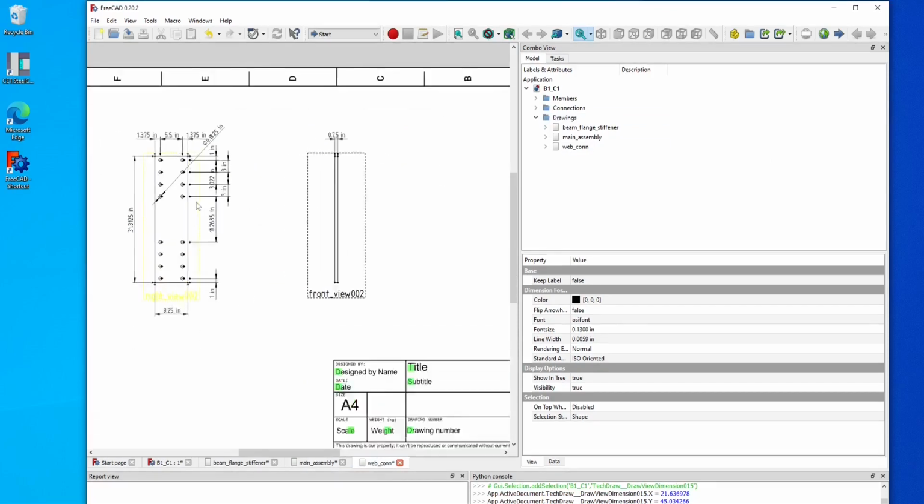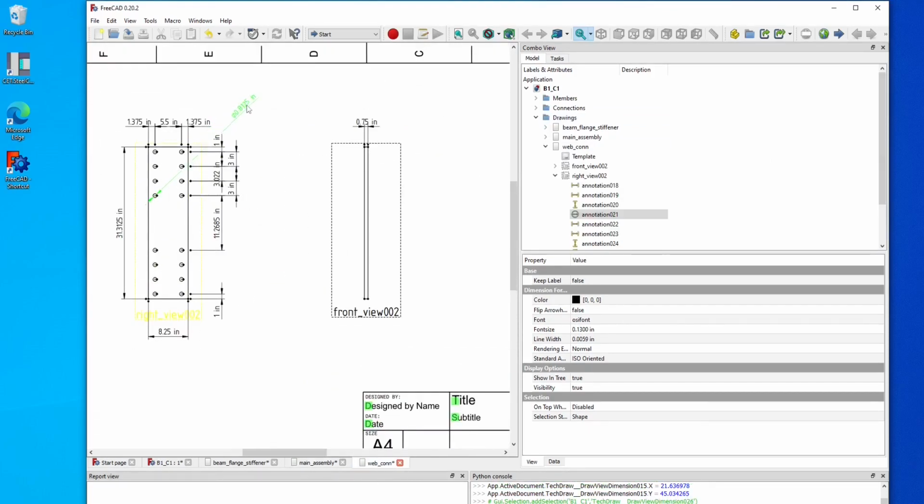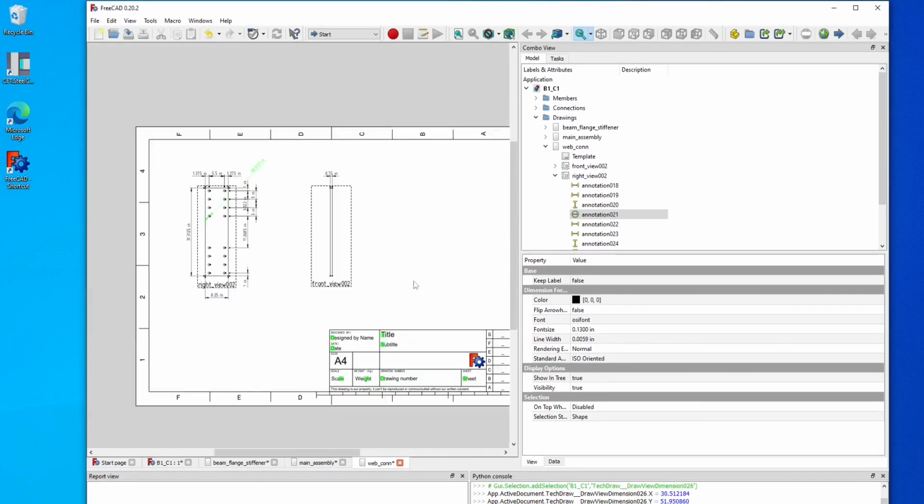In the moment end plate drawing, you can conveniently make changes, such as moving the whole diameter annotation to your preferred location and save these changes.